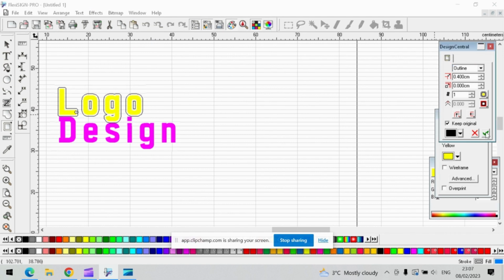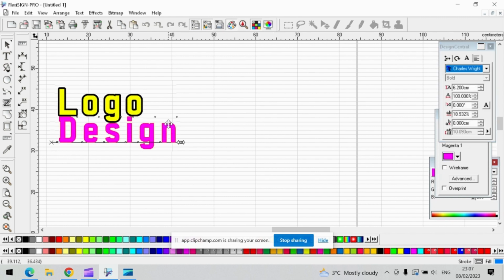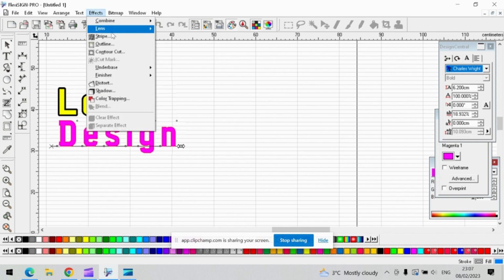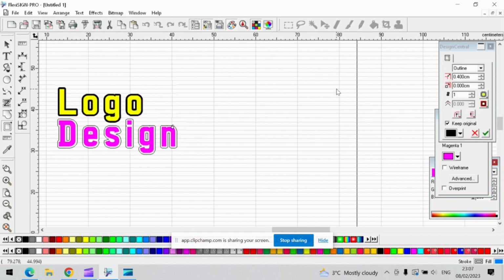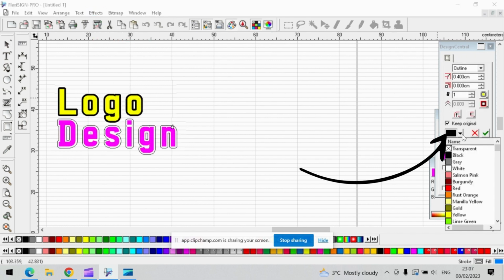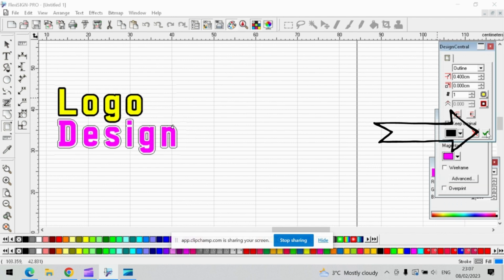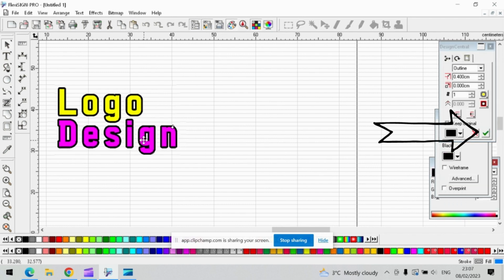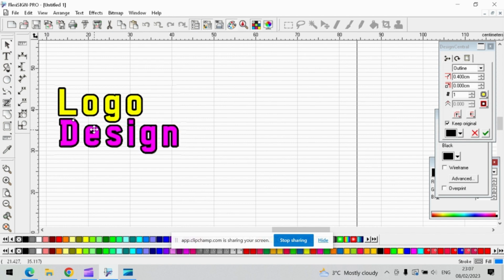Now, if that was too quick for you, I'll show you again. We select our text, go to effects up on the top menu right there, go to outline, see on the right hand side design central, pick a color for your outline, black in this case, click the green tick, and voila, we have an outline. That looks a little better.